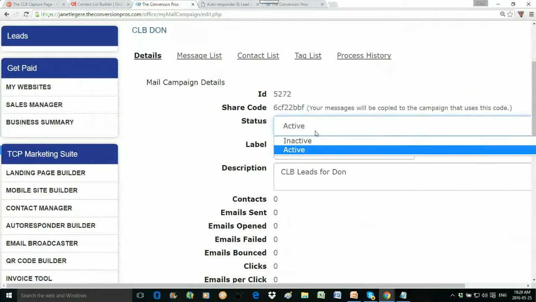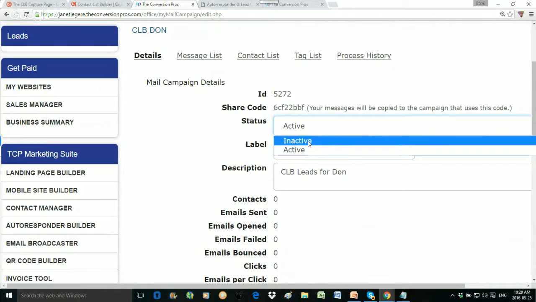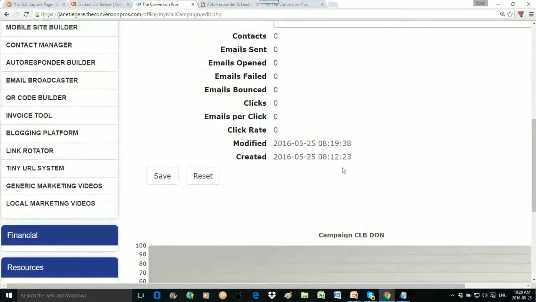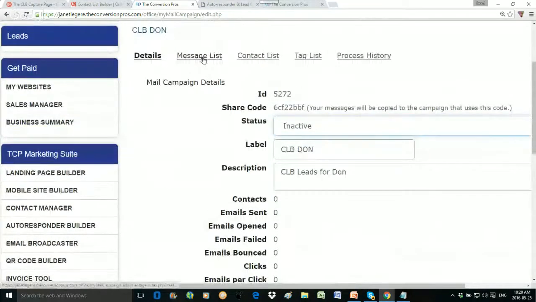Now, if you want to add messages to your campaign, which is a very simple thing to do, you need to set it to inactive, save, and then go and add messages to your list. You may want to do this down the road to inform your subscribers of some of the other programs you're involved in. This is where you have one funnel that educates your subscribers on everything you do.